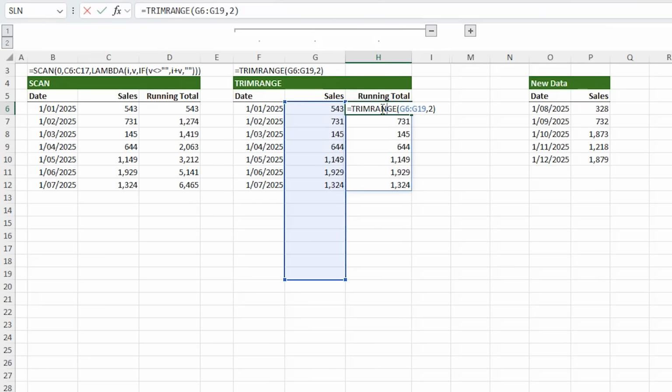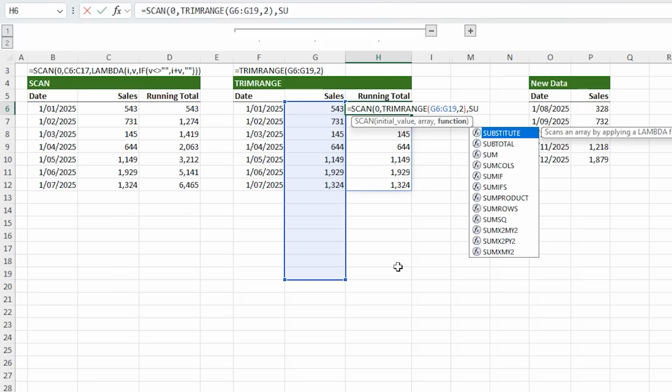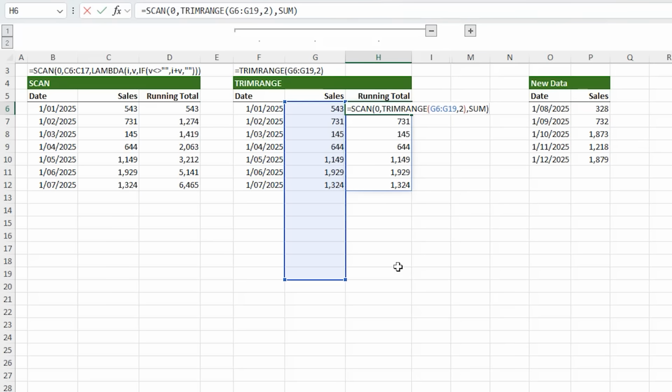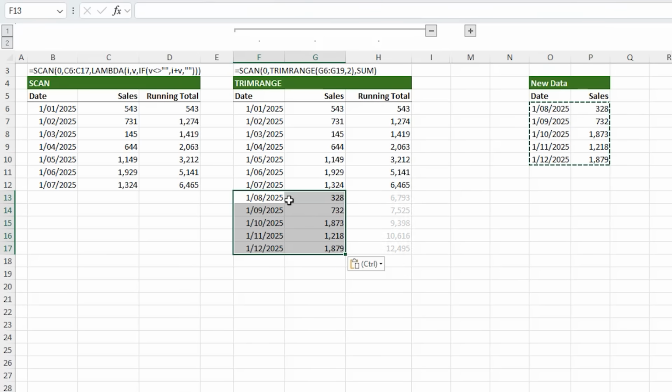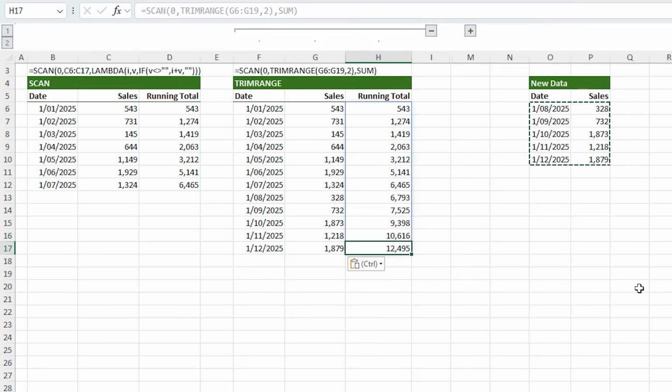So we can use that with SCAN. Let's wrap SCAN around it. The initial value is 0. The array, I'm going to use TRIMRANGE to return it. And then for the function, because we don't need to ignore empty rows, we can simply place SUM in this argument, close parentheses on SCAN, press enter, and you'll notice it spills the results for the rows where we have sales values, giving me a nice clean running total without any redundant empty rows. And if I add new data, you can see it automatically grows to include it.